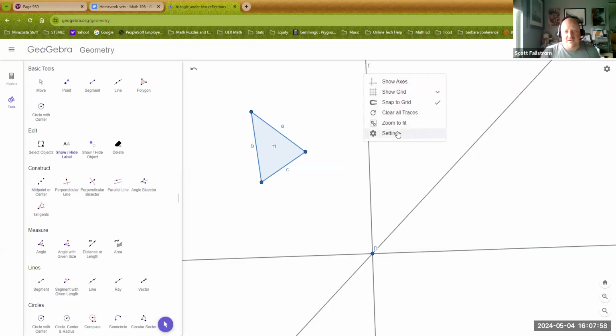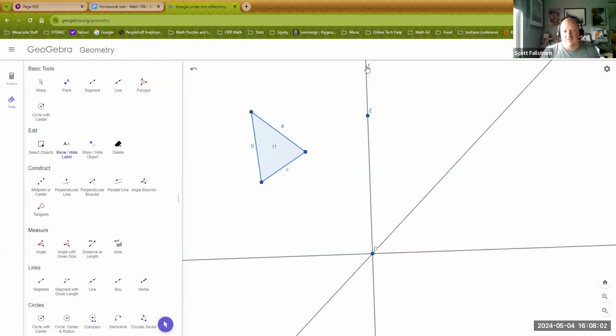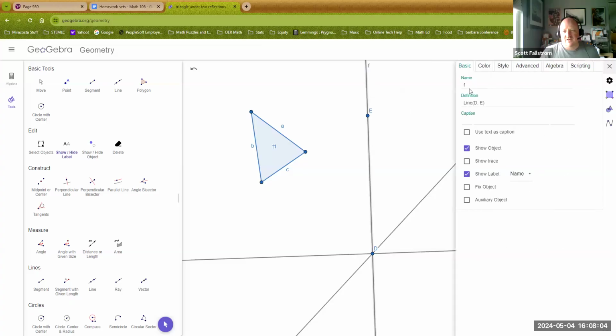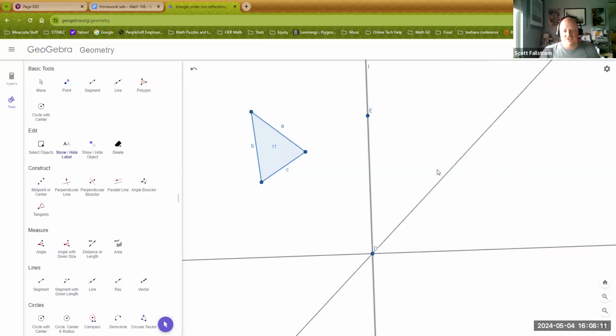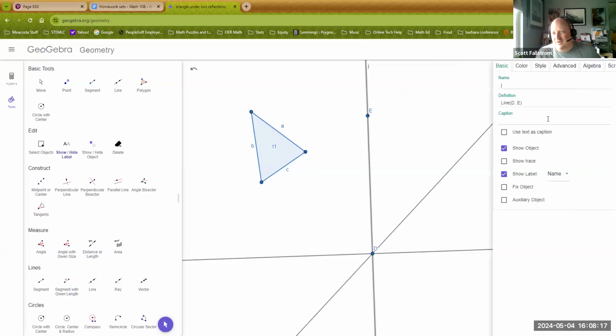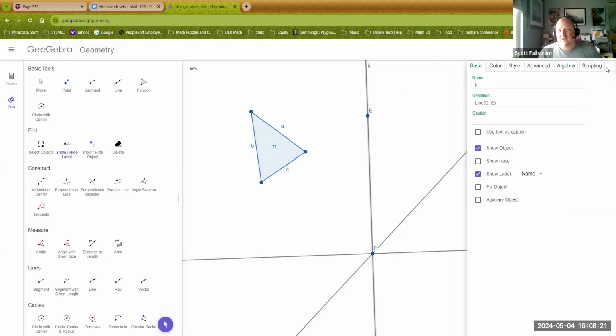Let's see here if I can do the settings here. Nope, not that one. There it is, F. I don't want to call that F, I want to call it J, because that's what they told me to use. So I'm just going to call that J. Then I show and label this one, and it says I. No, we're not going to call that I. We're going to call you K.